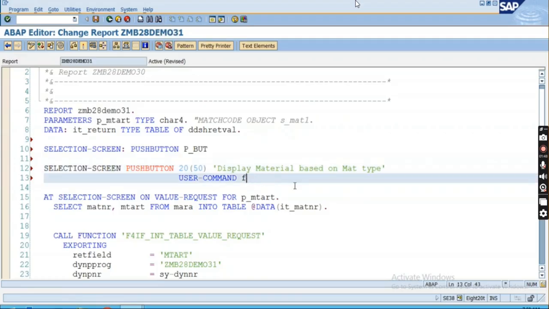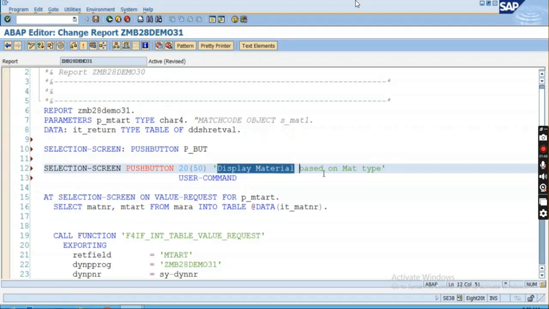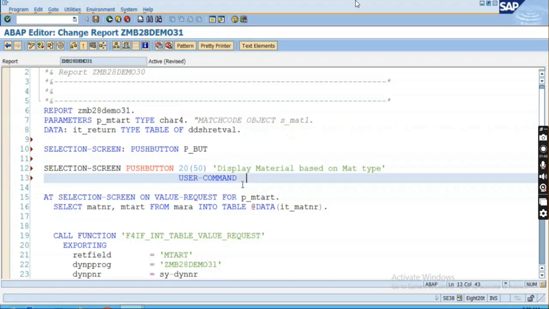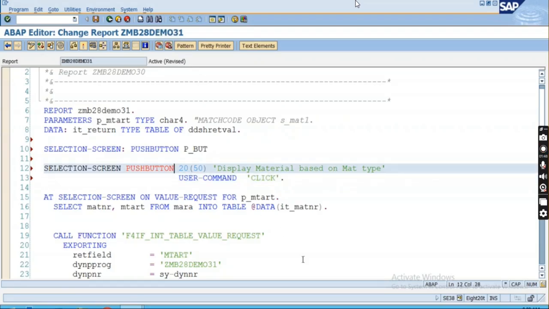And here you have to give some user command. User command is nothing but some function code you must define. If you remember, while defining the GUI status, we were giving the function code. Similarly, for this particular push button, we must give the function code. So the function code, I am just giving click or something like that. So this is the syntax I'm going to use.